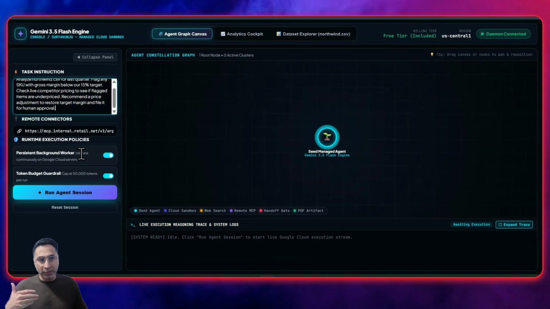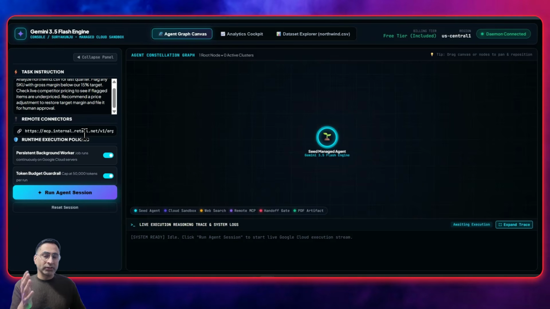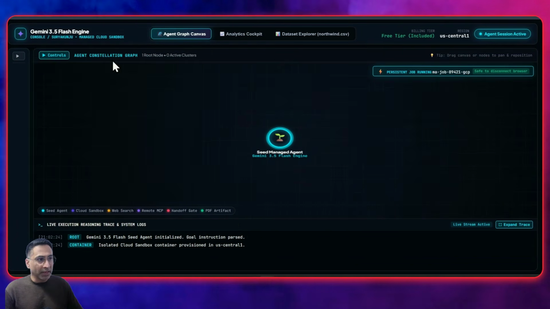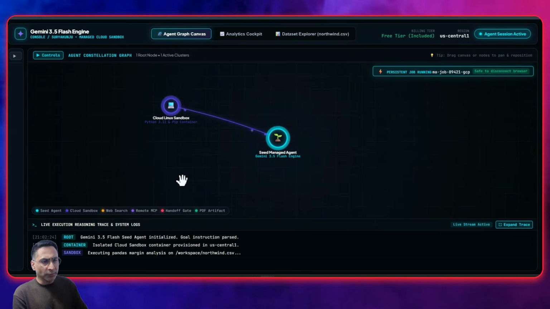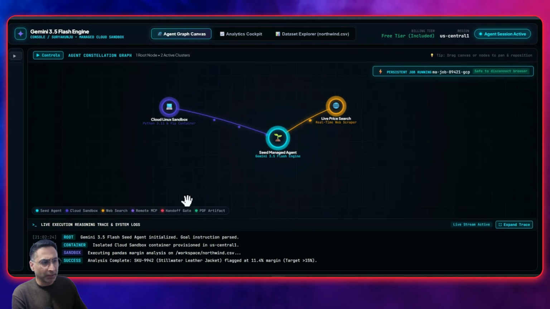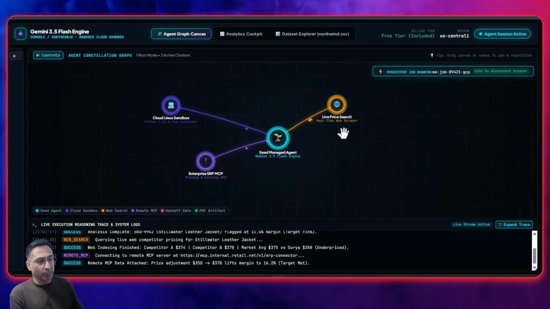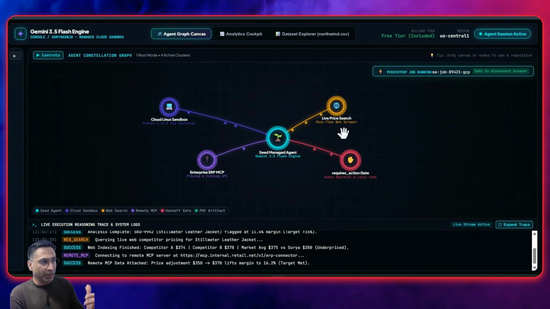So there are a lot of things that we are trying to do. And then we could have done more where we could have asked it to also reorder via the MCP connection, right? So what I'm going to do is run this live, and you will see that the first thing it is doing is actually spinning up a live Linux system, and then it is doing a live price search, right? So all of this is happening very quickly.